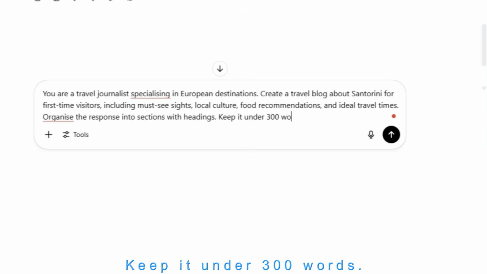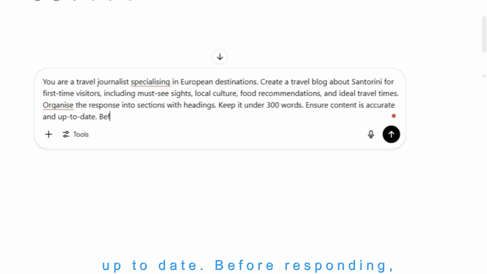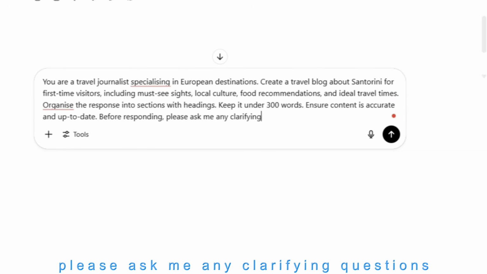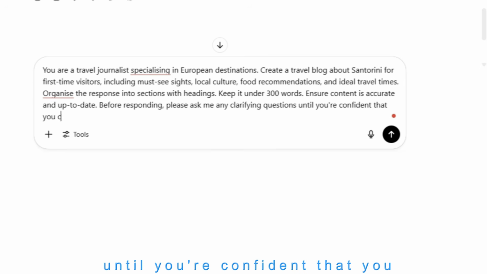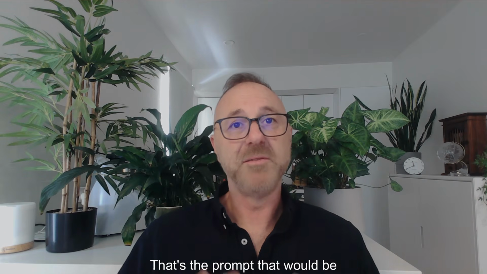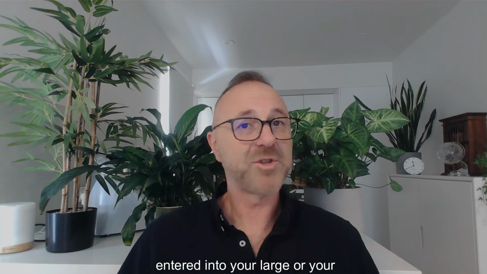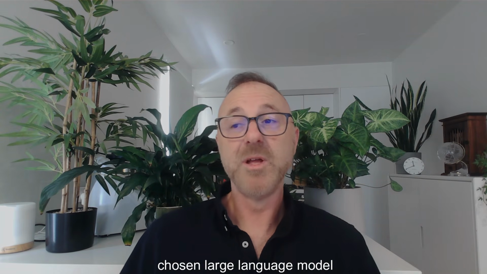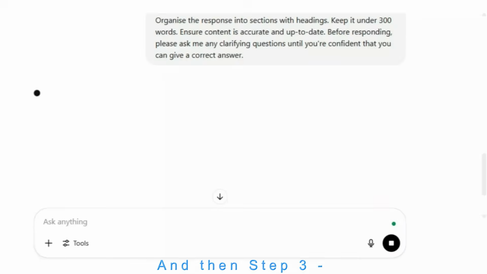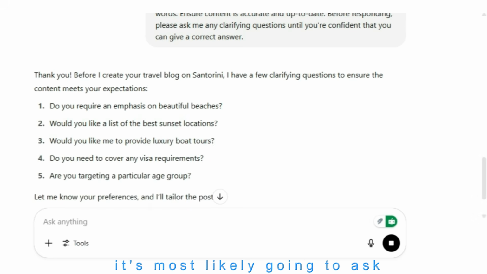Keep it under 300 words. Ensure content is accurate and up to date. Before responding, please ask me any clarifying questions until you're confident that you can give a correct answer. Okay, there you go. That's the prompt that would be entered into your chosen large language model, and then you would hit enter. And then step 3, it's most likely going to ask you some questions here.